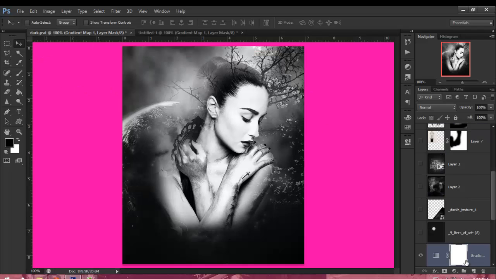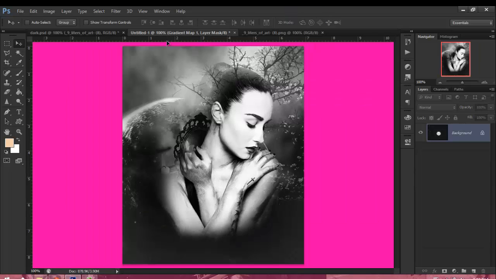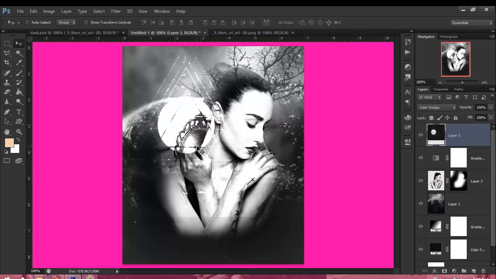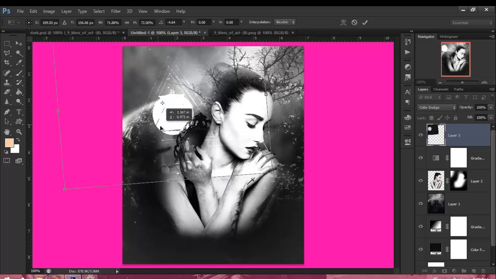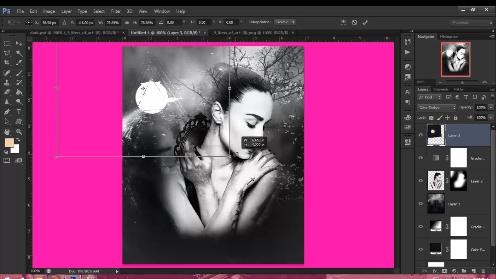Next, I grabbed my circle triangle texture, and I set it to color dodge. So what we're going to do is go back into our pack. It's going to be the 9 liters of art 8 image. I'm just going to click and drag it onto our image, and we're going to bring it right about here. Set that to color dodge like it says in the image, and we resized it, so Control T to resize. Holding shift, we're going to scale it down and maybe turn it a bit so it's right about here. Let me go back to my image and see how it looks. We scaled it down a little bit more, so Control T, scale it down to right about here.